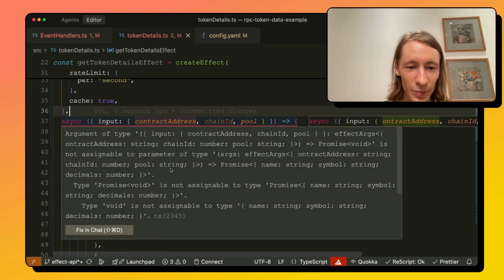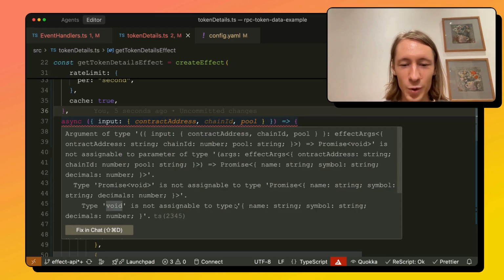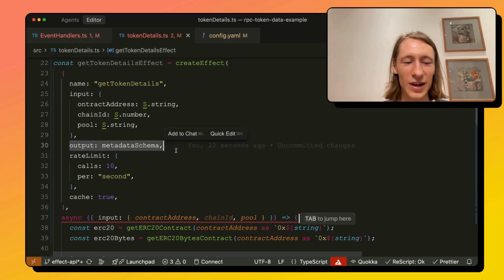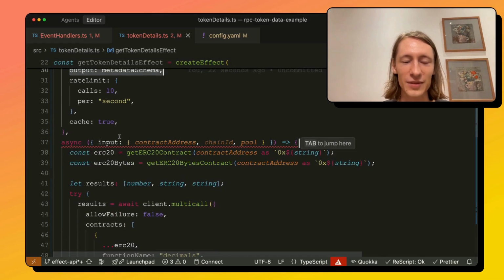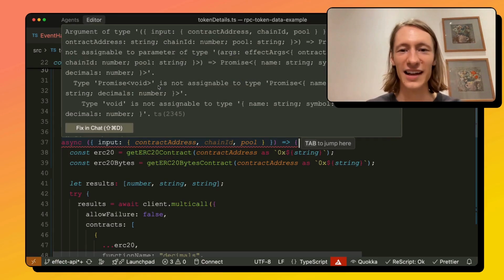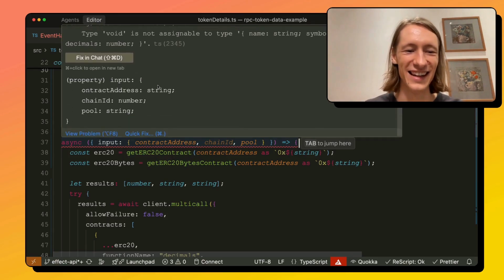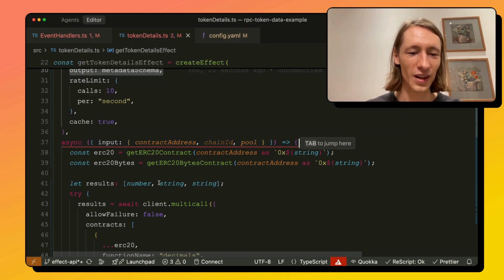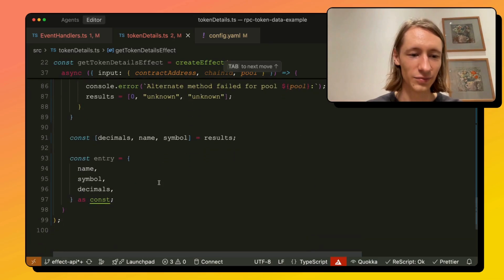And it complains that we don't return our effect API. Like we return void, but it expects name, symbol, and decimals. And this is another reason why it's nice to have this schema definition here. It also helps you on the type system level. And TypeScript errors are crazy. I have a tip for you. I read it from the end. Usually it helps. So let's fix the error.